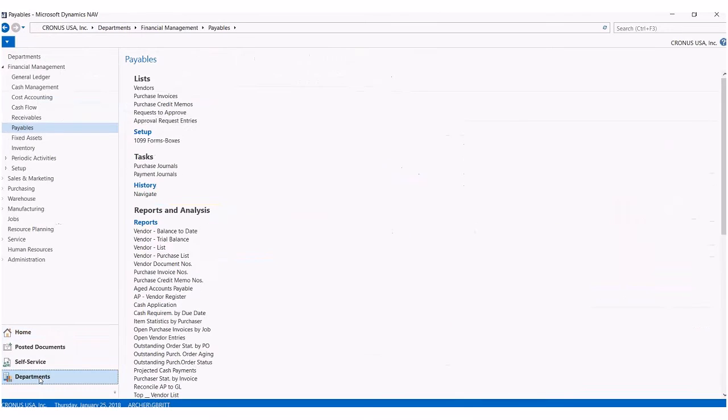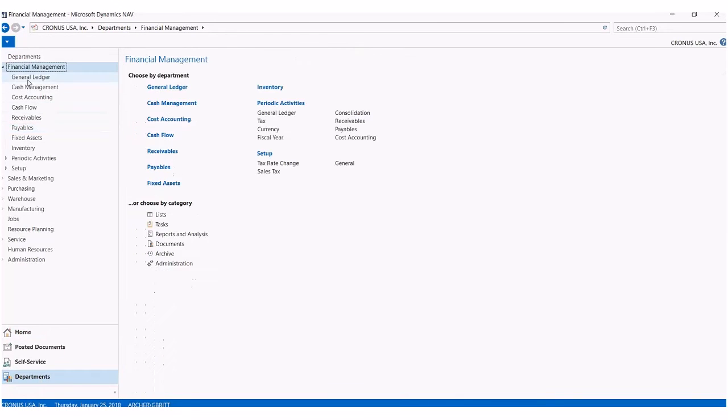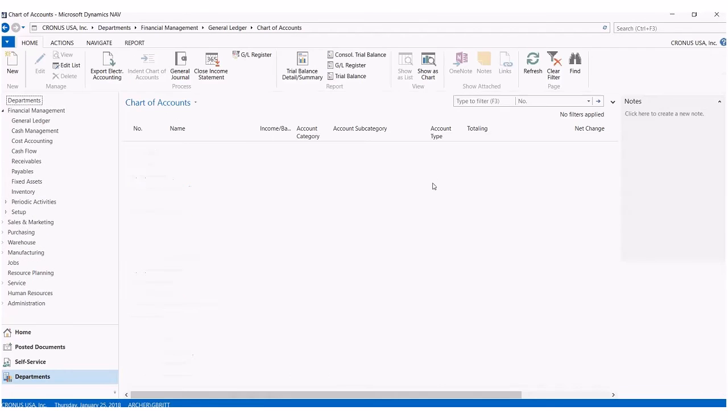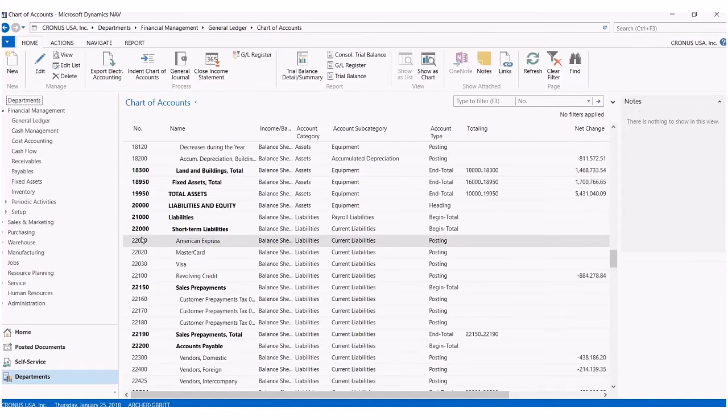I've actually done them ahead of time, but I'll show them to you. We go to Financial Management, General Ledger, and look at the chart of accounts. The first thing I did was set up the different credit cards that I use for paying utilities, things like that. I set them up in the chart of accounts. I have one here for American Express, which is what we're going to focus on today. I have a couple others as well.